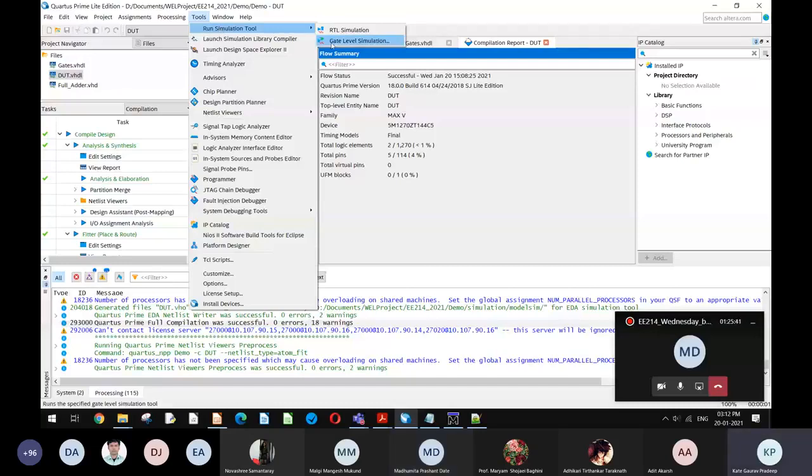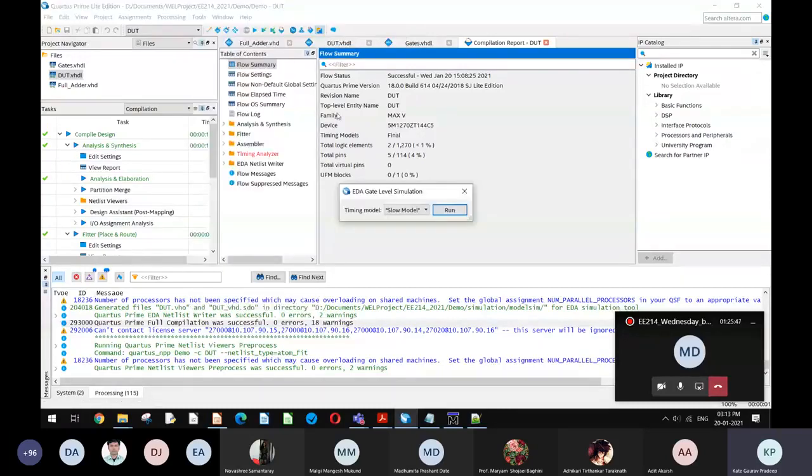Now it will ask me EDA gate level simulation. It will show a dialog box, and in that dialog box, it will ask me timing model. So there is just one option, slow model, but maybe in other devices we get different kinds of models, the fast model or all different combinations. So we just have one possibility. So we'll select that and click on run in the dialog box.